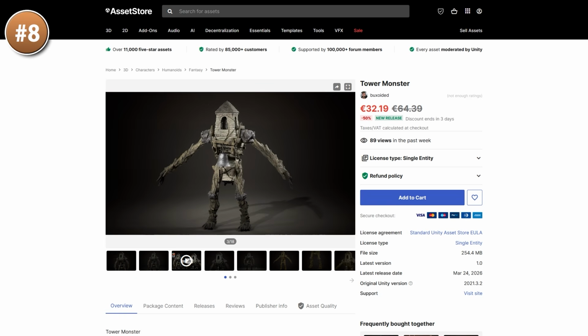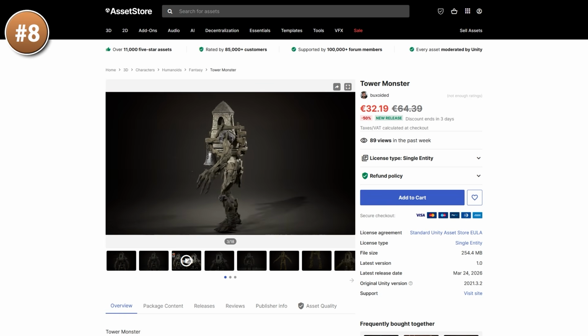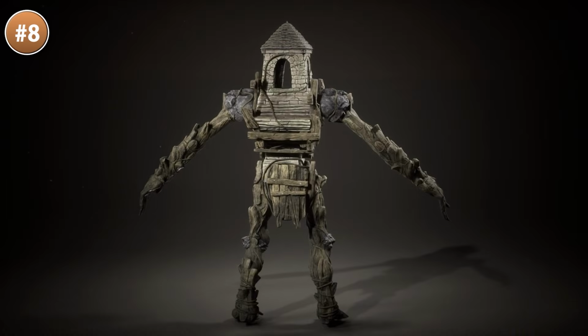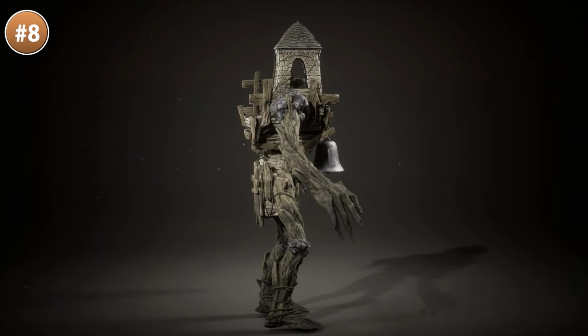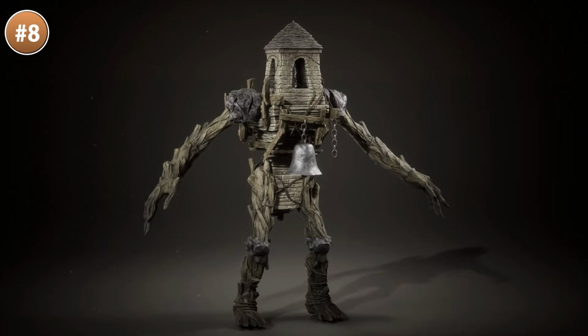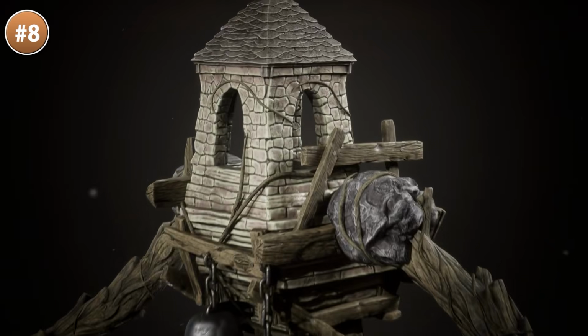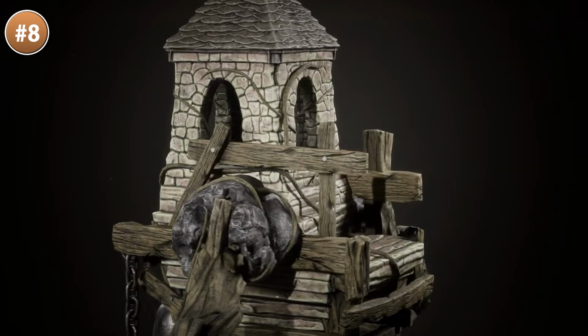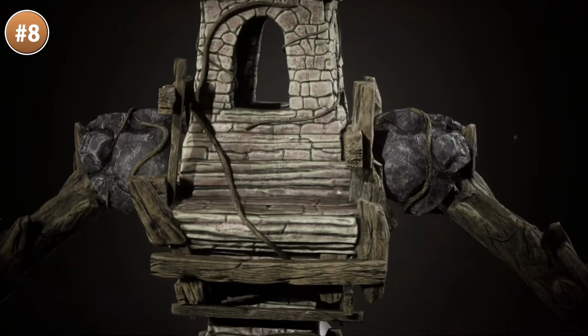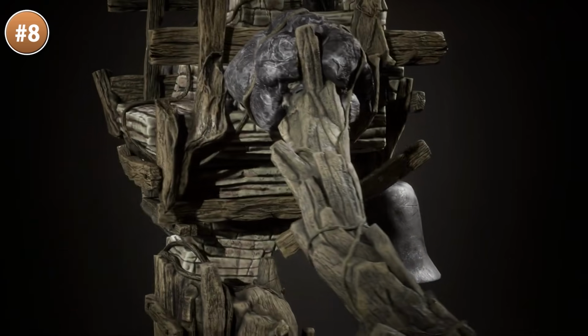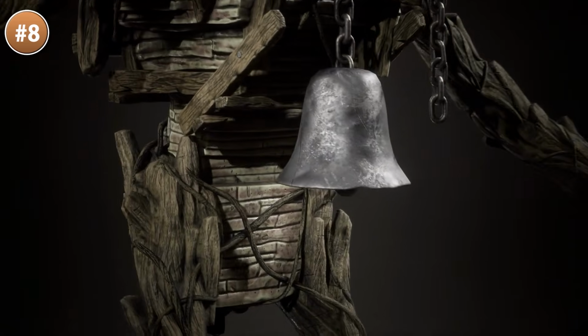Then if you're looking for just one single high quality character, here we have a tower monster. This one is just such a weird and memorable concept. It is not just yet another generic monster, it's a monster that's actually a tower. It feels like the kind of boss or elite enemy that would instantly give your game some personality. Perfect if you're making something inspired by Souls or Elden Ring.